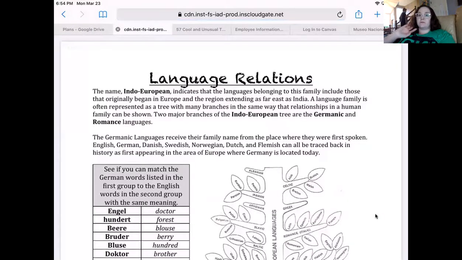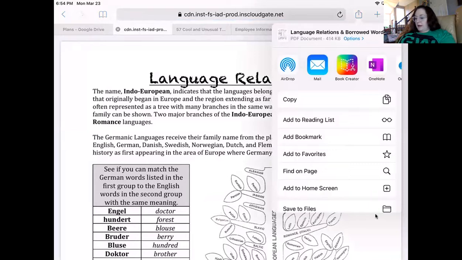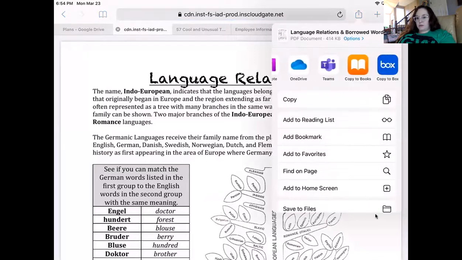So then I have this version of the assignment. I'm now going to click the little box with the arrow pointing up to open this into PDF Cabinet. So I'm going to click up here at the top. All right, as I scroll through here, Cabinet is not an option. So I'm going to click on More.